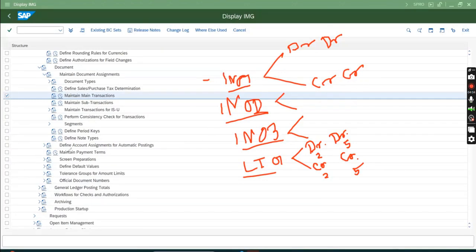So you say 2% is one debit transaction and another one is 5%, which we are creating. Then how can we identify them while posting? Okay, I'm going there.